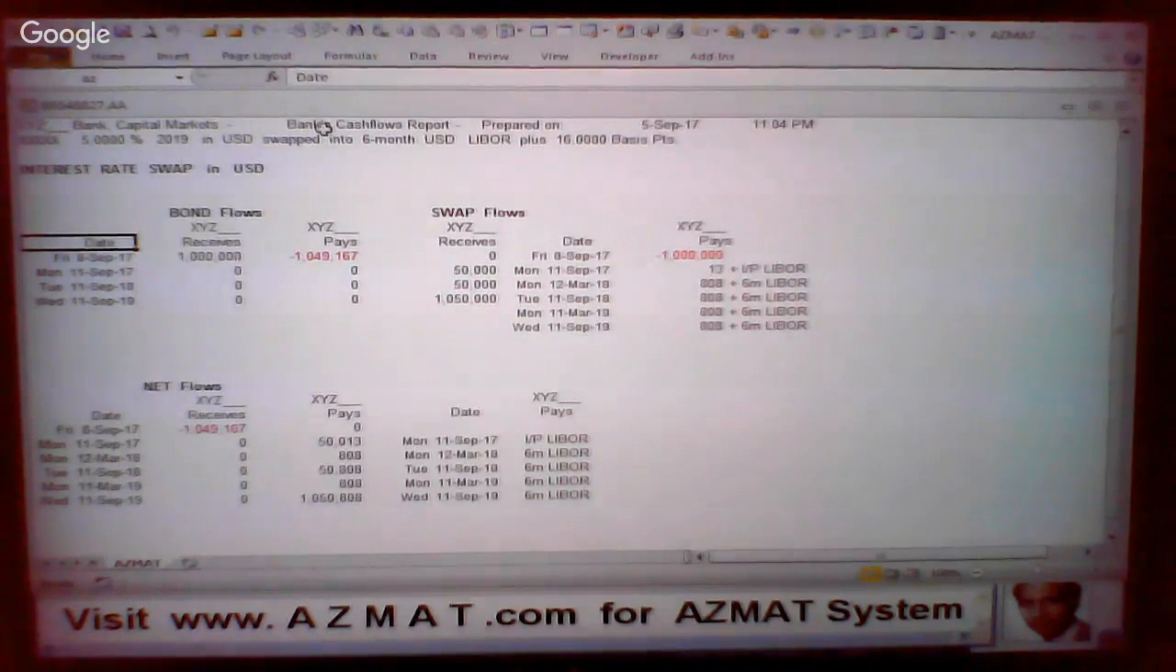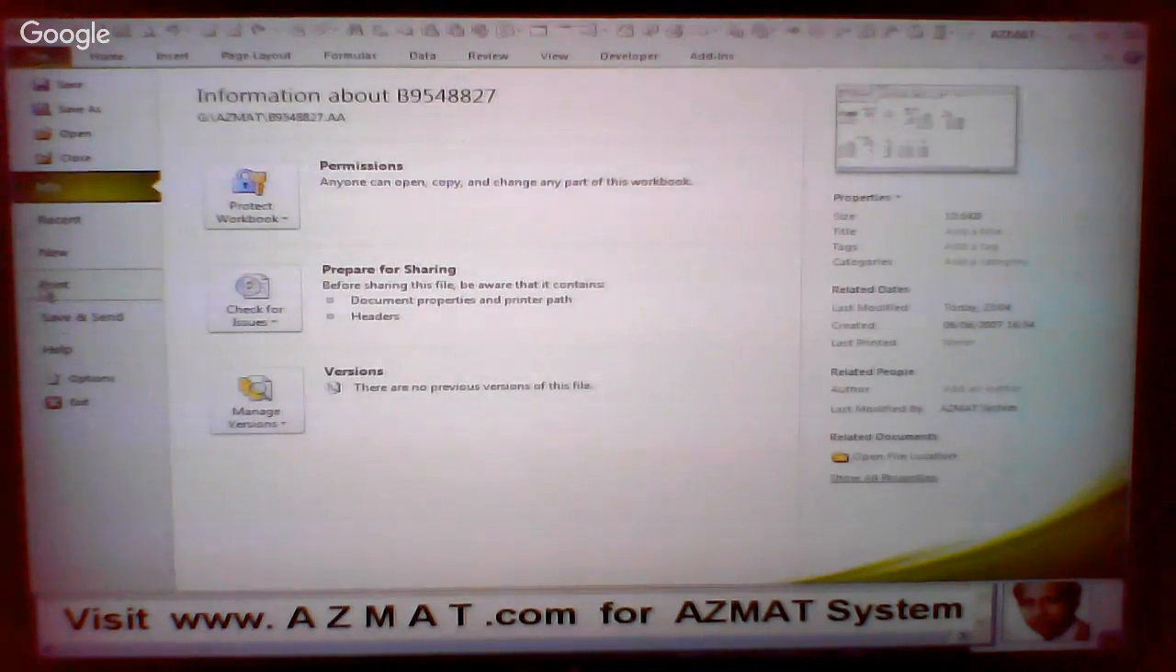This report takes about 6 or 7 seconds on older machines, but on newer machines, only a few seconds, much less than that. The report is displayed in a separate file which is ready for print, just like the customer's cash flows report. The user can print the report by using the file print command from the Excel menu. Right, file print.